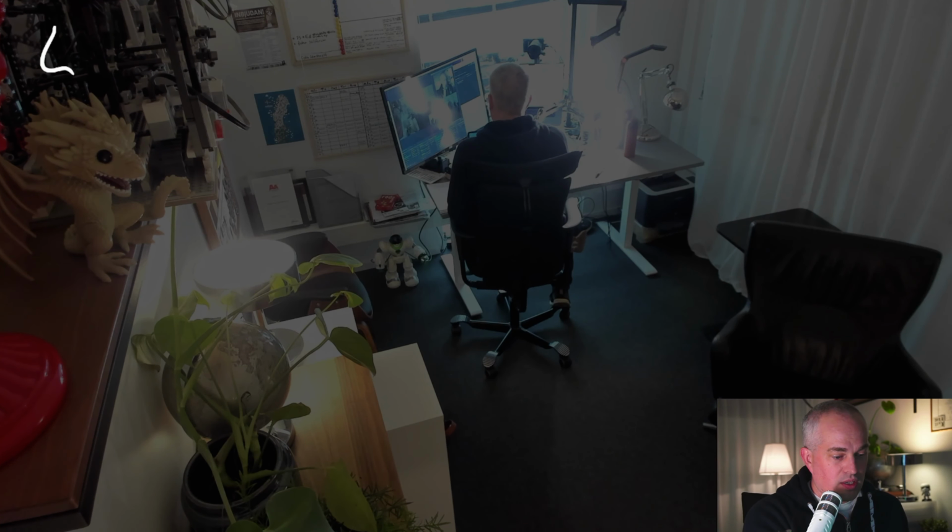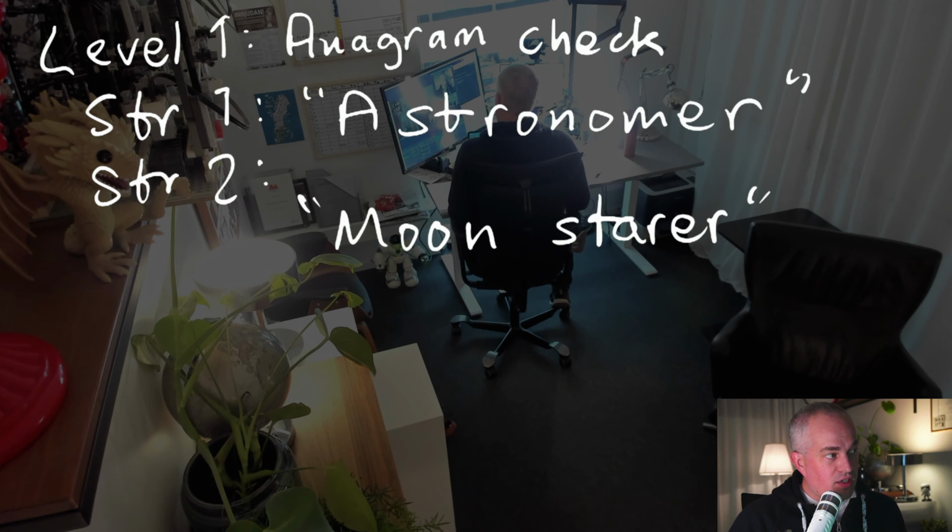This is level 1. So now I'm going to do some writing here. Okay, so here we have level 1. And you'll get two strings, string 1 and string 2. And the idea is to compare or see if you can convert string 1 into string 2 by just rearranging the letters. And we disregard all spaces and punctuations and things like that.